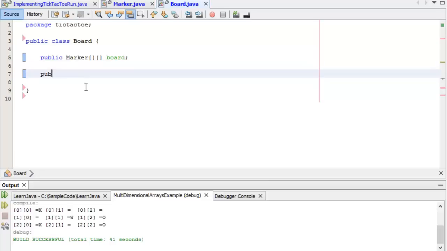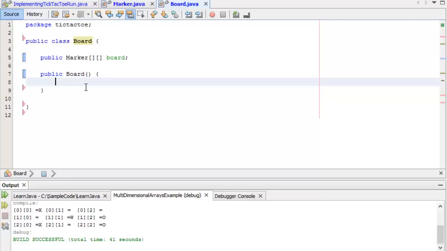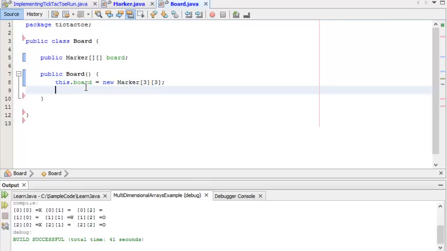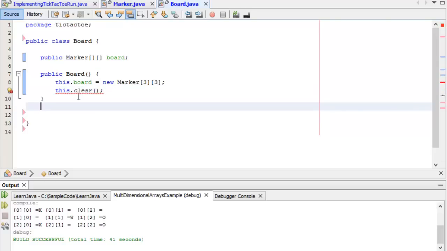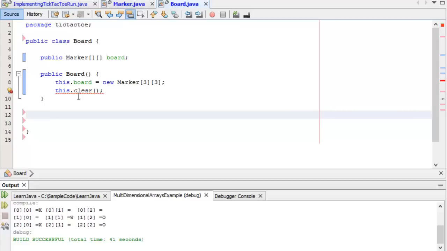Let's make our constructor. When we go into public Board, we should say this.board is new Marker of size 3 by 3. And we should always initialize the board, so how about this.clear? Now I haven't written clear yet, but I'll write that in a second. It might also be handy to construct the board by passing in an existing board, right? So I can say Board X equals new Board, and then play with that board, and then when the board's full, I can say Board Y and then assign it the value of X through the constructor. So I'll overload the constructor like this.